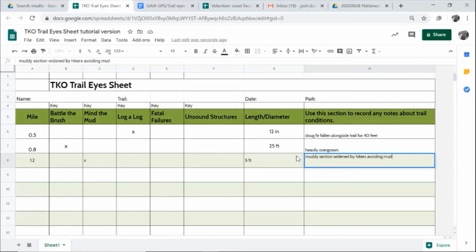maintenance issues to us. Naturally, you'll be filling this out with pen or pencil, but for the purposes of this example, we've looked at it digitally. After you've finished your hike and finished recording the maintenance items you come across, you'll then go to our Trail Eyes report form to report those issues, and we'll go over how to do that next.